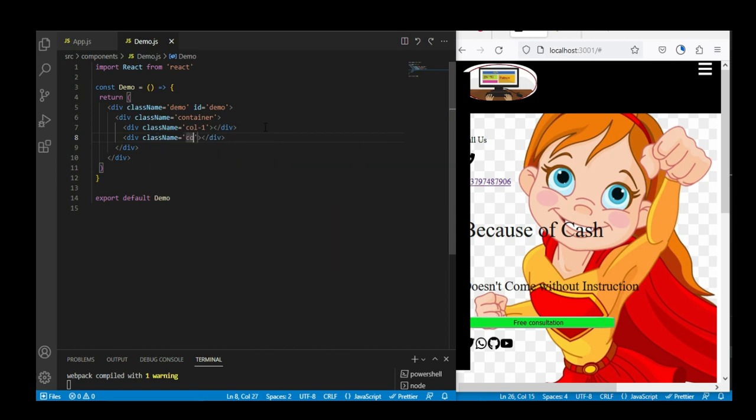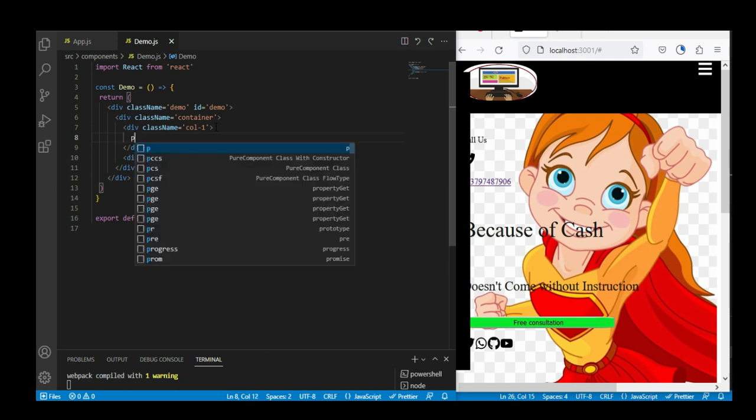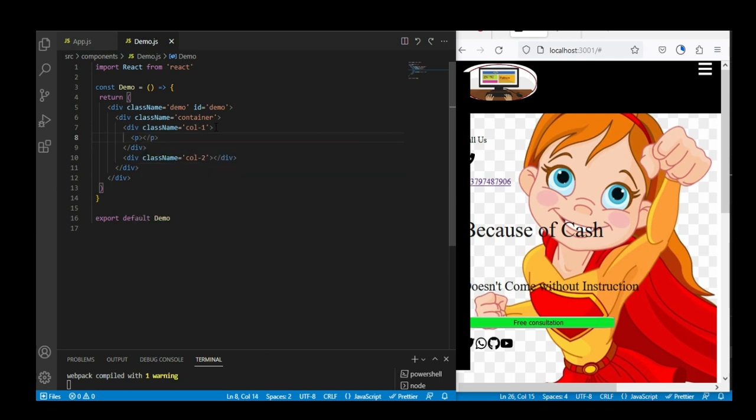So the second one would be column 2, class is equal number 2. Inside the column 1, we just can add this paragraph p tag element. For example, more than that the sentence we are going to add inside this p tag element.